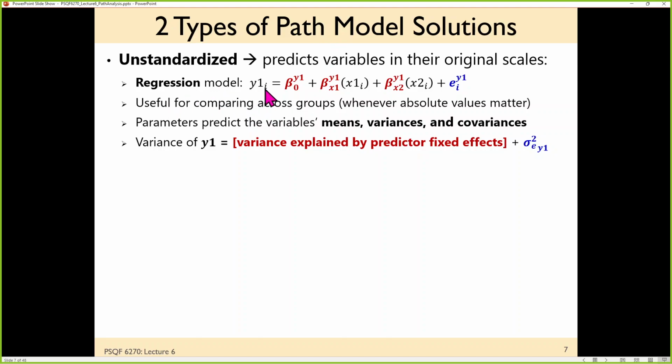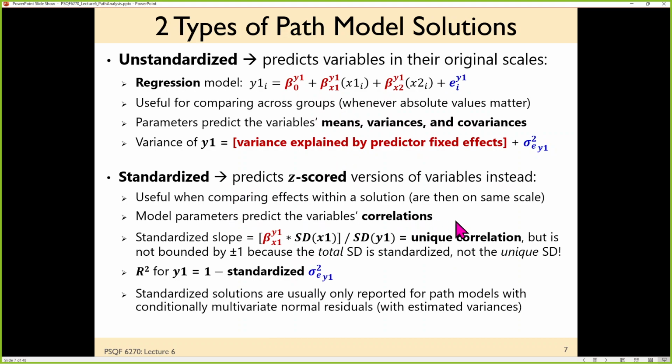So the original regression model, as it would be fit here to predict Y1, for instance, is scale specific. So beta 0 is the expected outcome when these predictors are 0. These describe the change in Y for a 1-unit change in X, and then E would have a variance that plugs in whatever is left over. Standardizing Z-scores all of the variables in the model, predictors and outcomes, first, and then fits the model to those standardized versions. So every variable would have a mean of 0 and a standard deviation of 1, which means that the model parameters are then trying to reproduce the variables' correlations as opposed to just their variances and covariances.